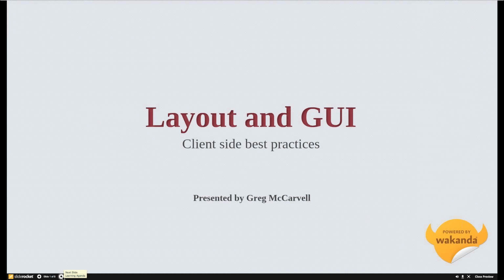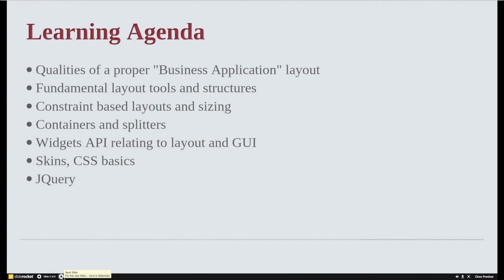So let's get into this webinar. The learning agenda today: we're going to be looking at the qualities of a proper business application layout, the fundamental layout tools and structures to put that together. We're going to look at constraint-based layouts and sizing, containers and splitters. We're going to look at some Widget API functions that relate to layout and to the interface in general. We're going to go through widget skins and the basics of CSS and how it integrates with the generated CSS that Wakanda Studio builds. And we're going to talk about jQuery and some of the ways that you can use jQuery to enhance your interface and layouts that may not be available in Wakanda natively yet.